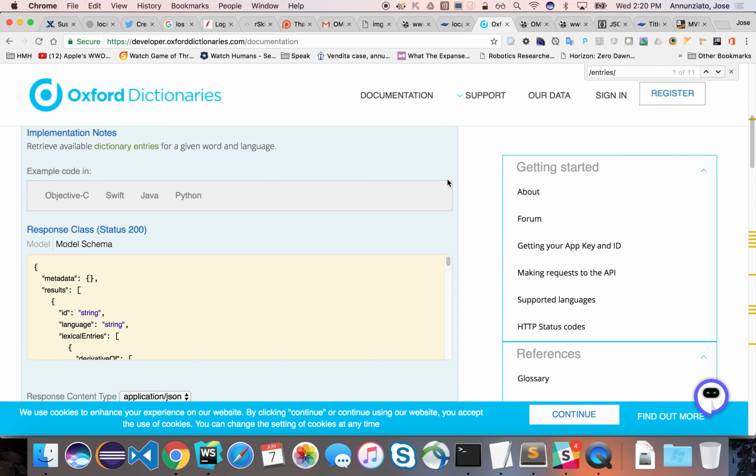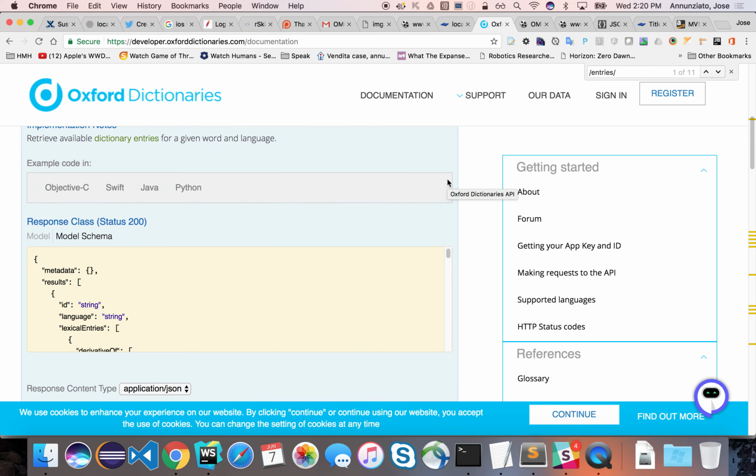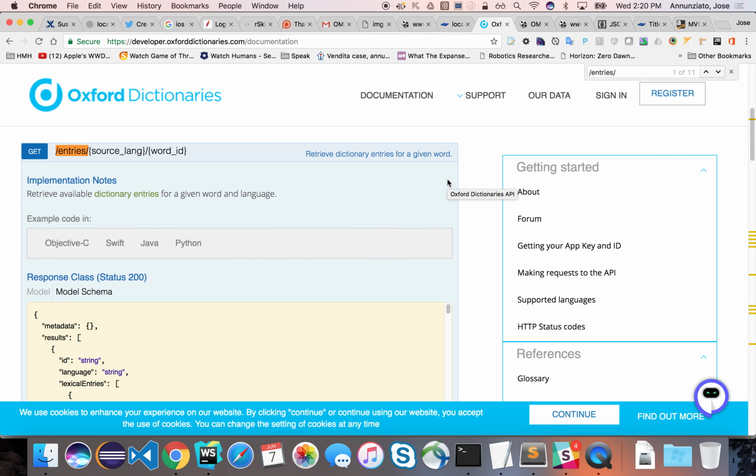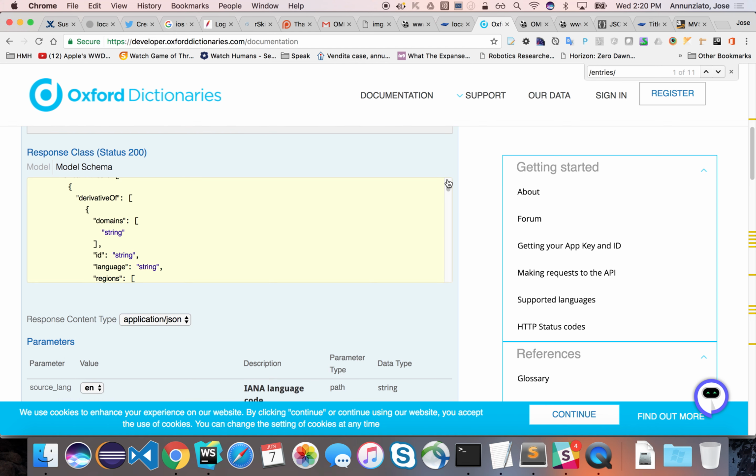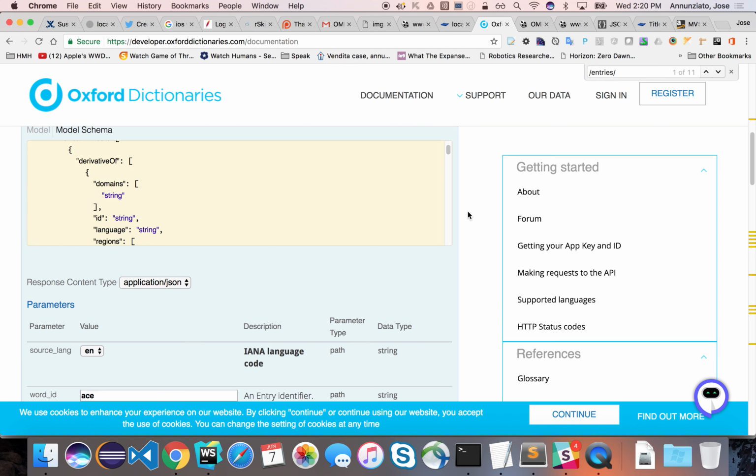So here's one API that doesn't support CORS. It's the Oxford Dictionary, where you can search for words in any language. You can give it a particular word and a language, and it'll give you all sorts of definitions, whether it's a verb or noun, and different examples on how to use it in different phrases. It also does translation from one language to another. It's pretty powerful. It just doesn't support CORS or JSON-P.